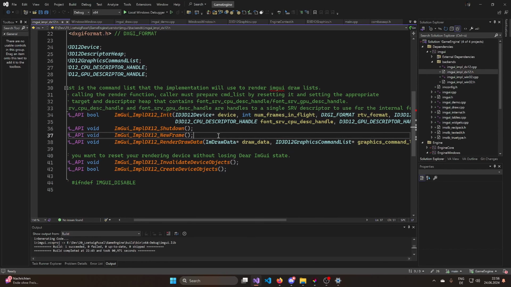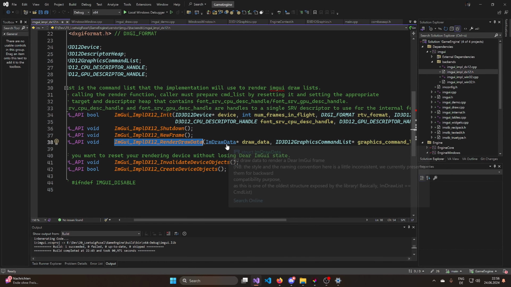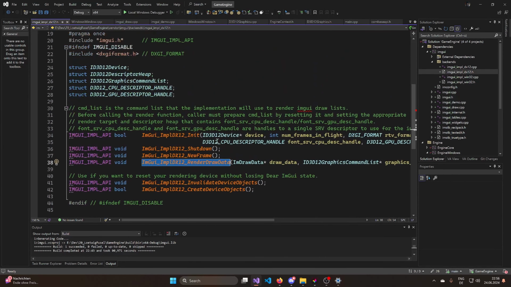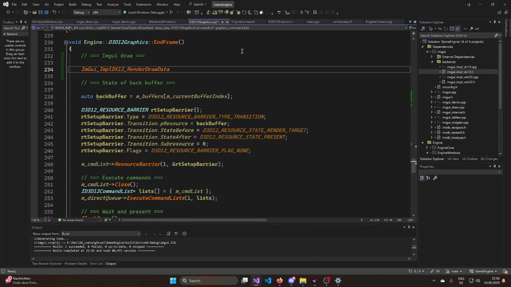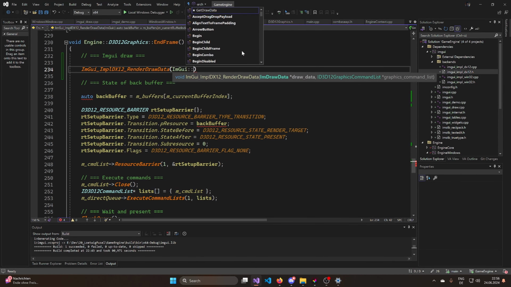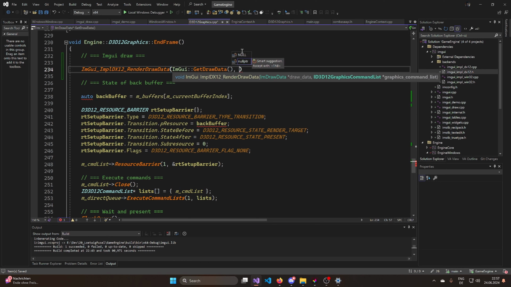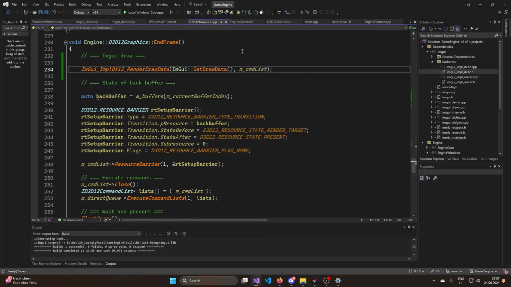Okay, that's interesting. ImDraw data. I'm not sure how I can get these, but I think we can try. ImGui, ImDraw get draw data. There it is. Just as simple as that. So get draw data, and then we need a graphics command list. I'm just going to take my command list here. The only thing that's now missing, we can see we are getting the command list.